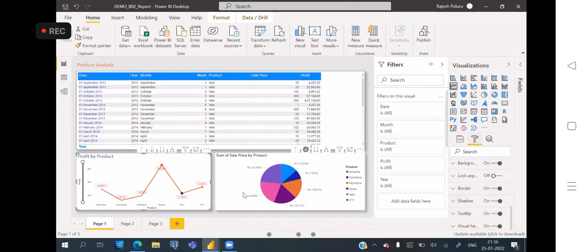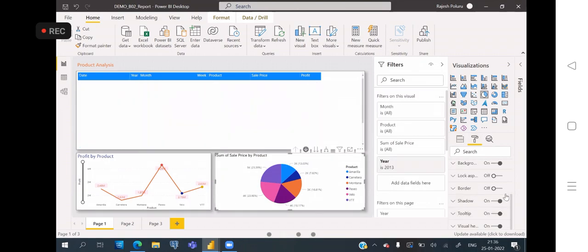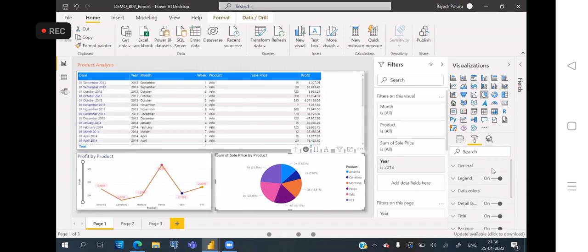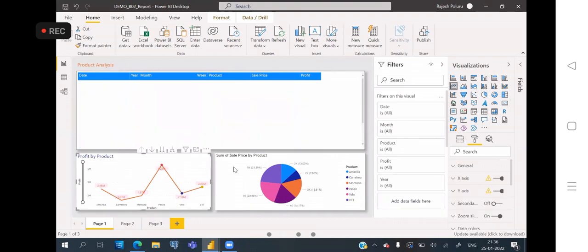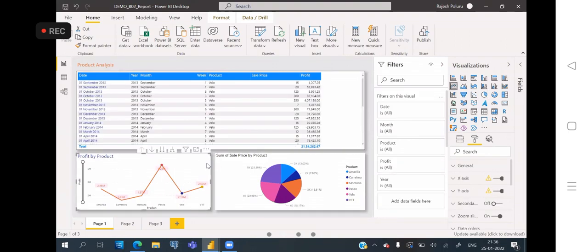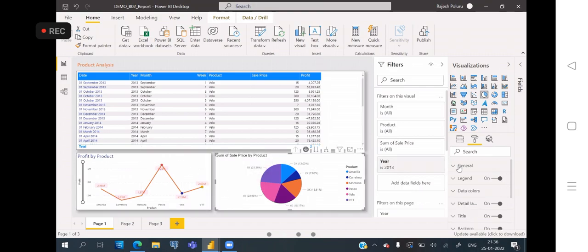Okay, tooltips, it is already there, and here also you can see different properties. See legend. So what is meant by legend? The difference is that we do not have a legend for this visual, this line visual. For a pie chart we will have a legend.